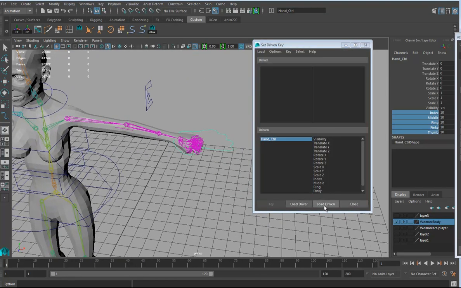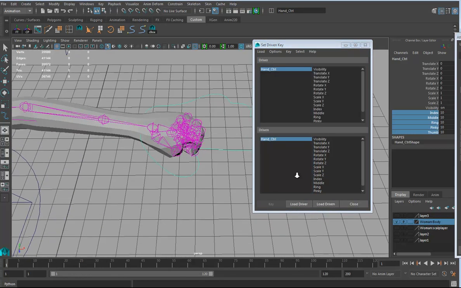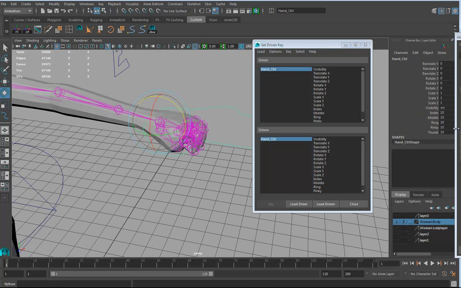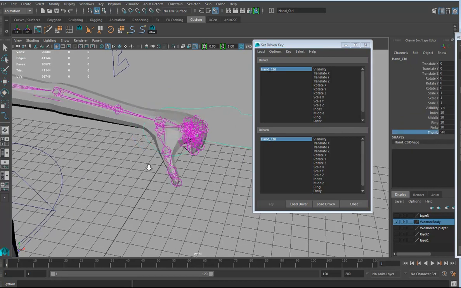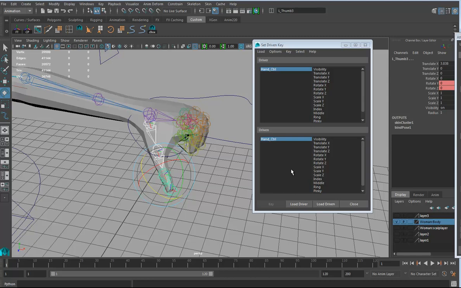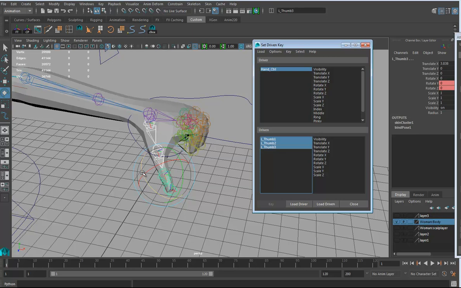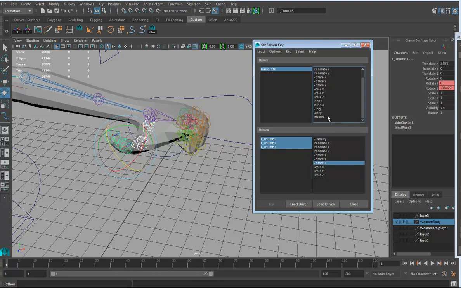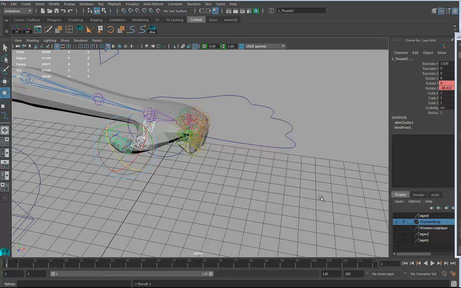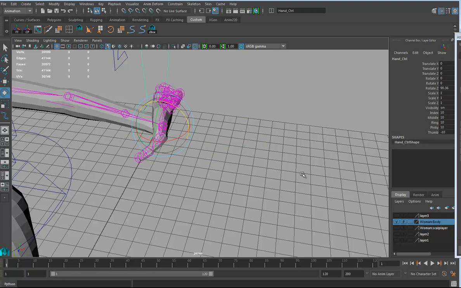My hand control needs to be in the driver, and then those thumb pieces here. This one, that one, that one. Load driven. Rotate Z. We're at negative 10 for the hand, right? And then if I go back here and grab these thumb pieces and exaggerate them back like this. And I guess I didn't have rotate Z selected, and I guess I didn't have thumb selected. Key. Done. Okay. So now, perfect. Okay, so now I can make fists.